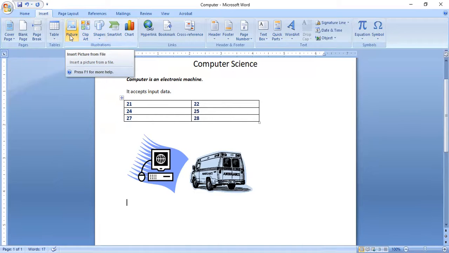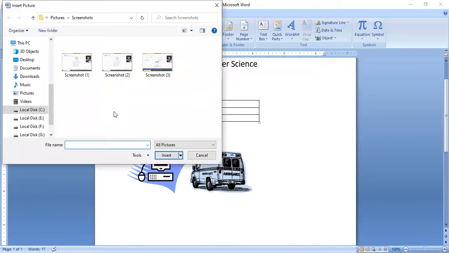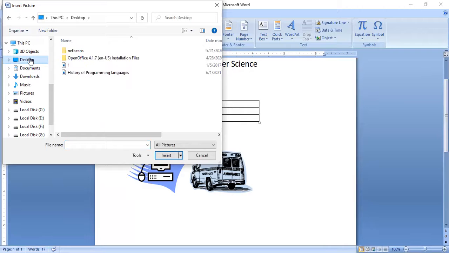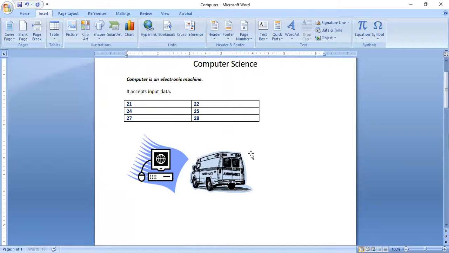See, it says insert pictures from file. Whenever you come across the file concept, there you have to remember the term browse. It will appear in this way. Now if I want to add a picture from the desktop, I will click on the desktop. Here I will select one picture. That picture file name is history of programming languages. Now I will select this. You have to select with the help of the mouse. Then you click on the insert button. So here it is, the insert button. You click on the insert button.